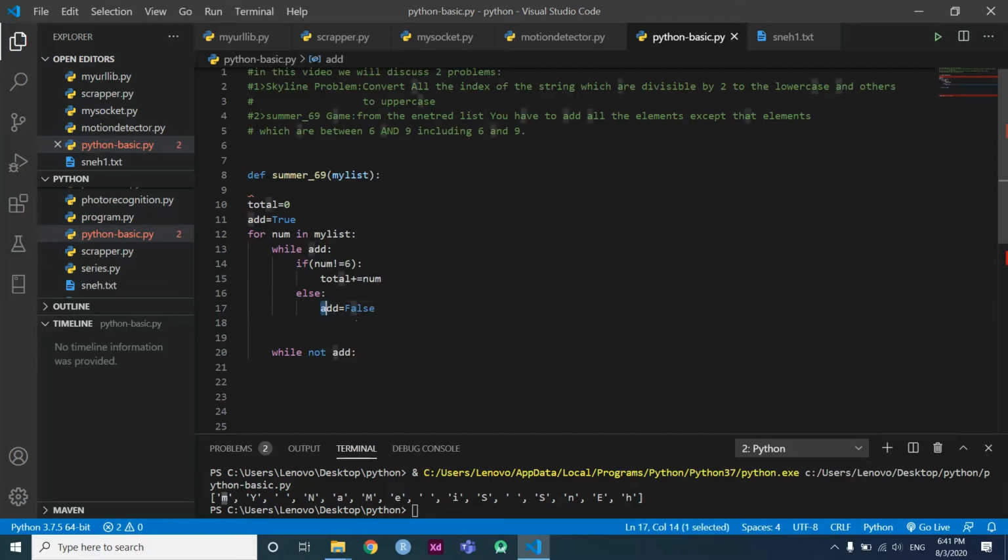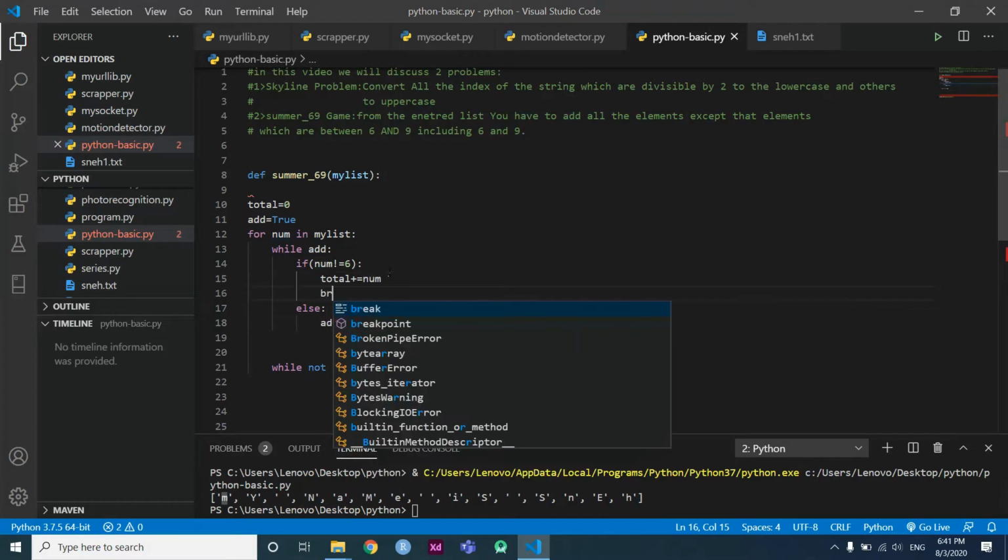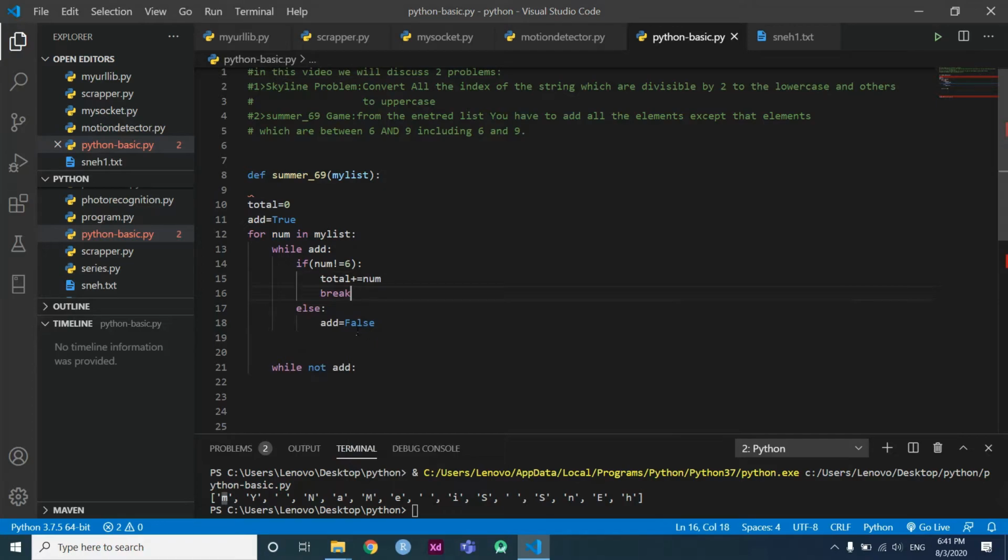It will go in this else condition, and in the else condition it will be assigned as add is equals to false, like this. Add is equals to false. So where add is equals to false in this while loop condition, it will start this condition. While not add means while false, then I have to do this type of stuff.